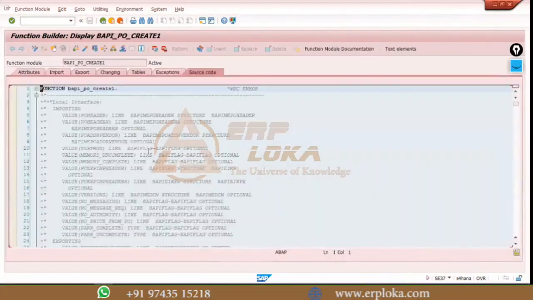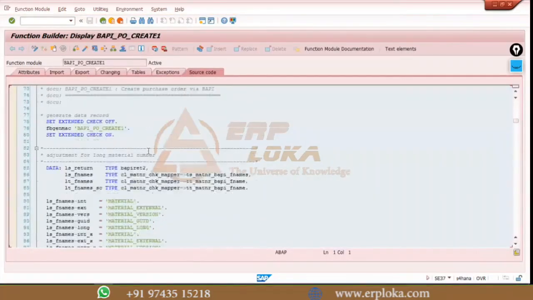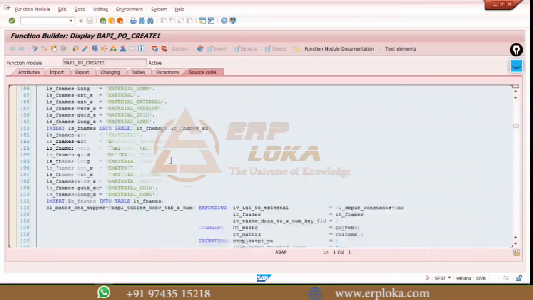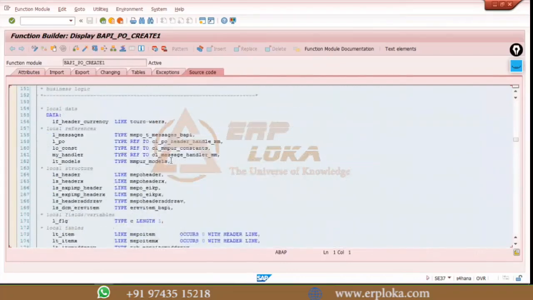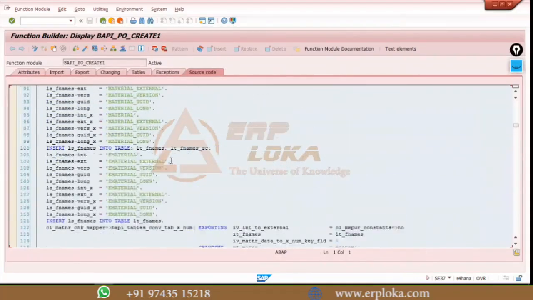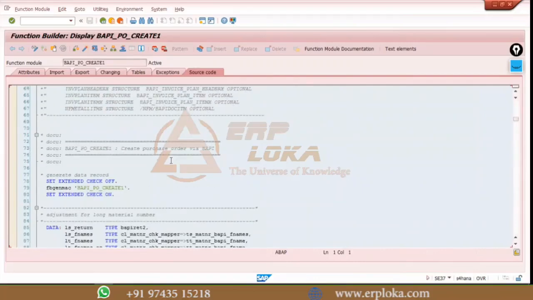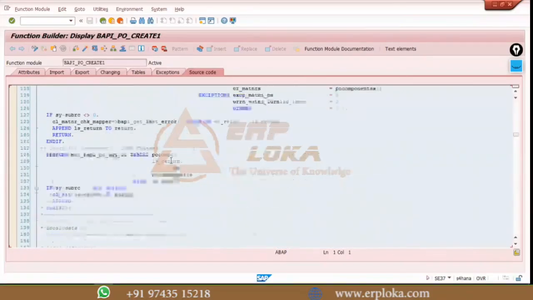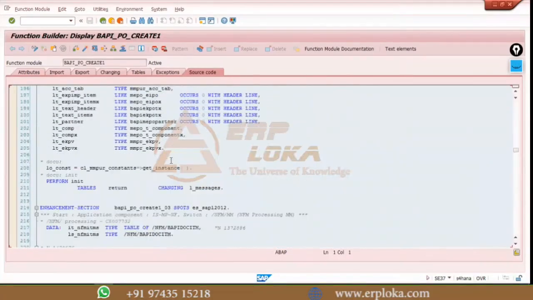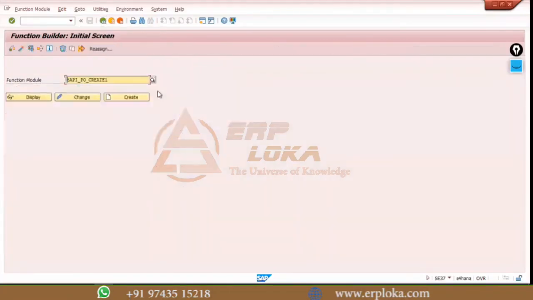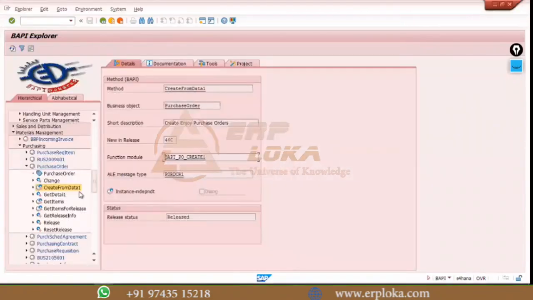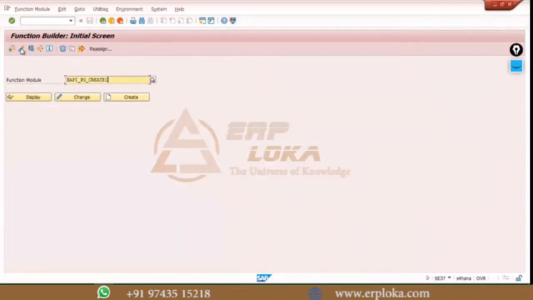For this function module, this is the program which the technical consultant has written. All the fields which need to be created from BAPI, he will write the program for them. We don't need to check all the programs. I'll go back and put your function module here, which you see in the BAPI transaction. Copy this, and from here, click on execute.